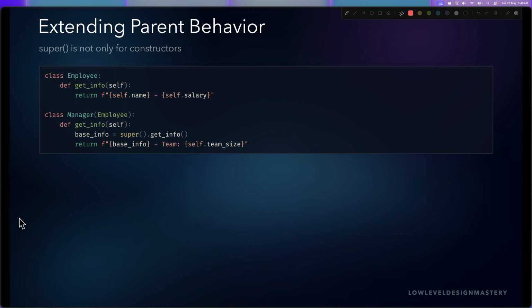So finally, now let's understand how to extend the parent behavior. So super is not only for constructors. We can also use it to extend the parent method behavior. We'll see that with an example. Employee has a get_info method. What it is returning is self.name and self.salary.